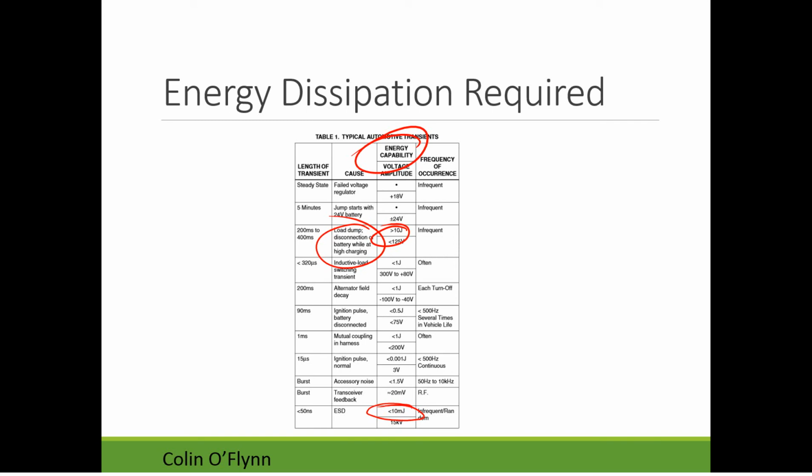And of course, if you do something like the jump with the 12-volt battery or the reverse polarity, it's almost infinite energy because you have a whole battery connected to your system. So unless the cables melt or something, it's going to keep dumping battery in. Those are the two real specs you need to consider: the voltage amplitude and the energy capability. You may also worry about the speed or length of the transient. Is it a nanosecond? Is it a millisecond? Is it a second long? But the energy and the voltage will define a lot of what sort of protection systems we can use.